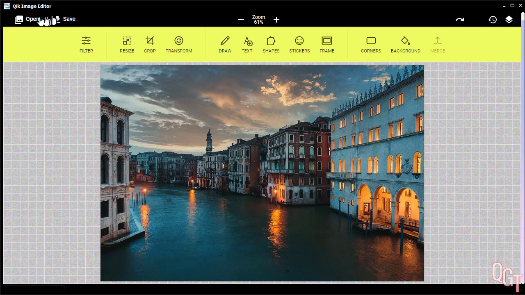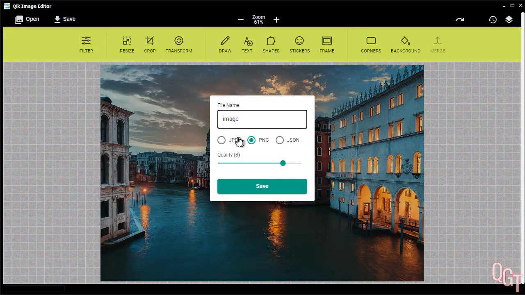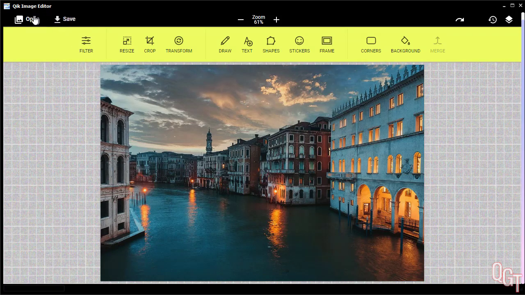Now, saving. If I want to save this image, I can choose JPEG, PNG, or JSON. This function allows you, after you've made all the changes you want to the image, to export the image in JSON format. Of course, I'm not going to save it, but if you do, you can come over here on open and open exports. That way, if you've got an image you like and you want to change it every now and then, you can import it and make the changes.